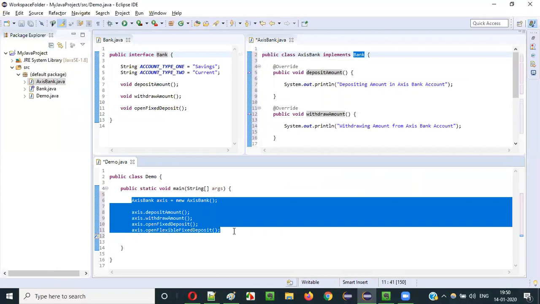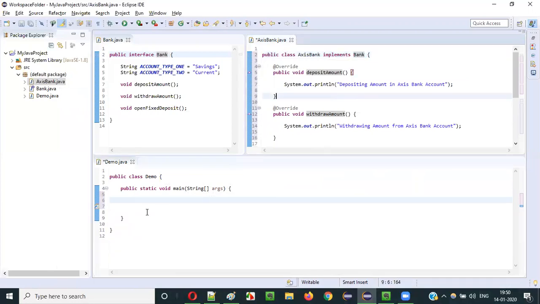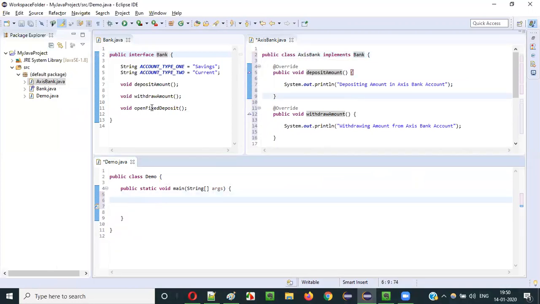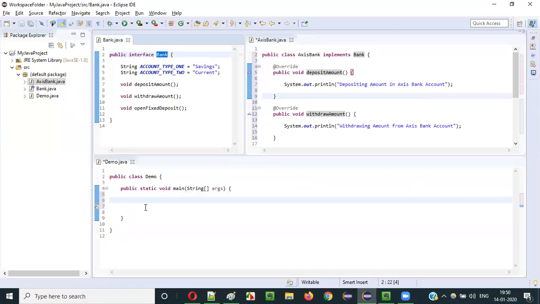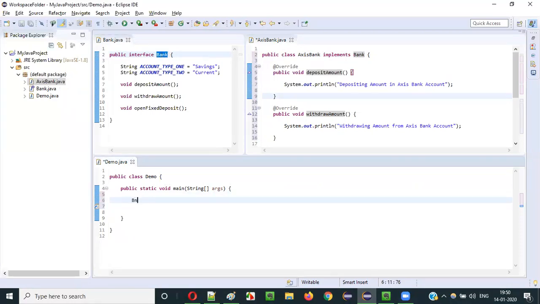So I'll clear this out. What I mean to say here is I cannot create an object for the bank interface. If I try to do so, if I say bank is equal to new bank, I'll get a compiler error. The new keyword in Java is trying to create an object for the bank interface, which is giving you the compiler error: cannot instantiate the type bank.